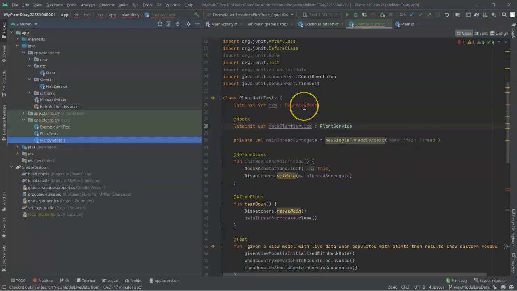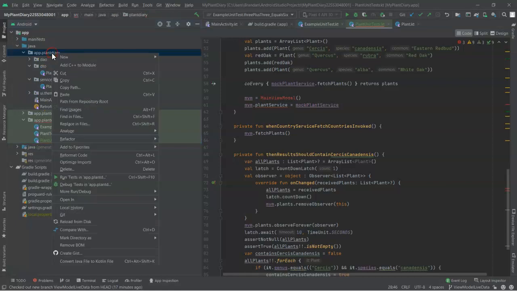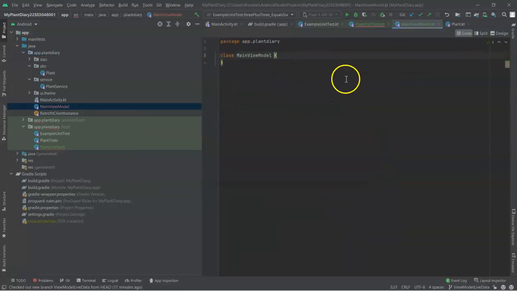We see a few red lines here around main view model. So that's the next thing that we need to create. Many times we'll put that in a UI package, or we could put it out at root. Since my main activity is at root, I'm going to go ahead and create the view model there as well. So Kotlin class, we'll call this one main view model. And it's important that this extends view model.